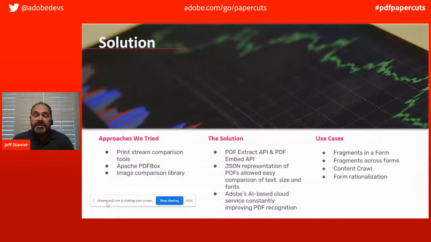And the nice thing about it is, it's part of Adobe's AI-based cloud solutions, and it's going to continue to improve as they go along in terms of the PDF recognition. So we didn't have to embed some static library in our application. We know we can leverage this API, and it'll continue to improve over time. And we found a number of use cases. I'll talk about those in a second here.